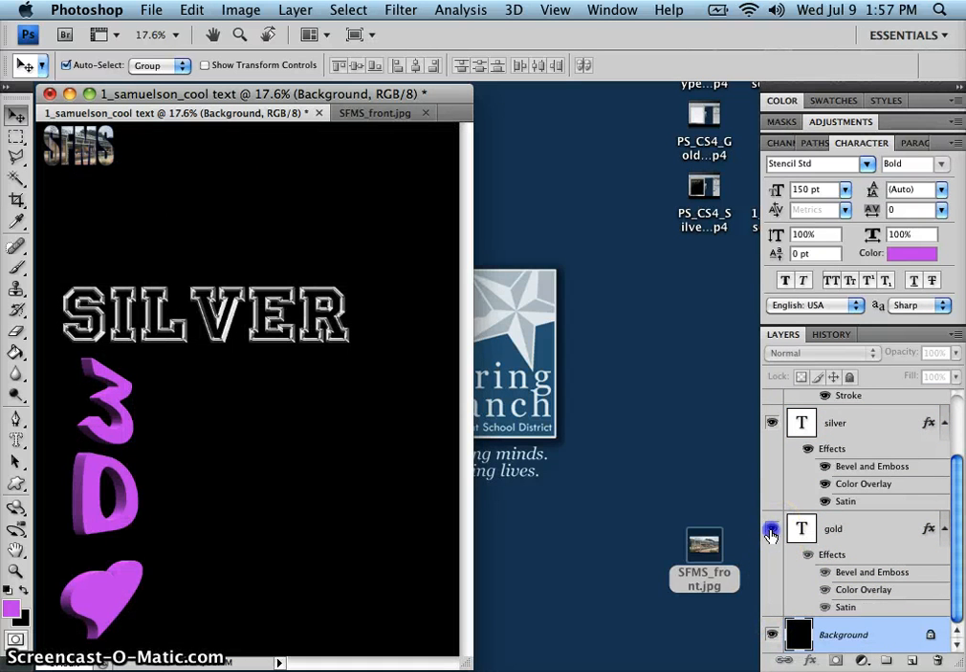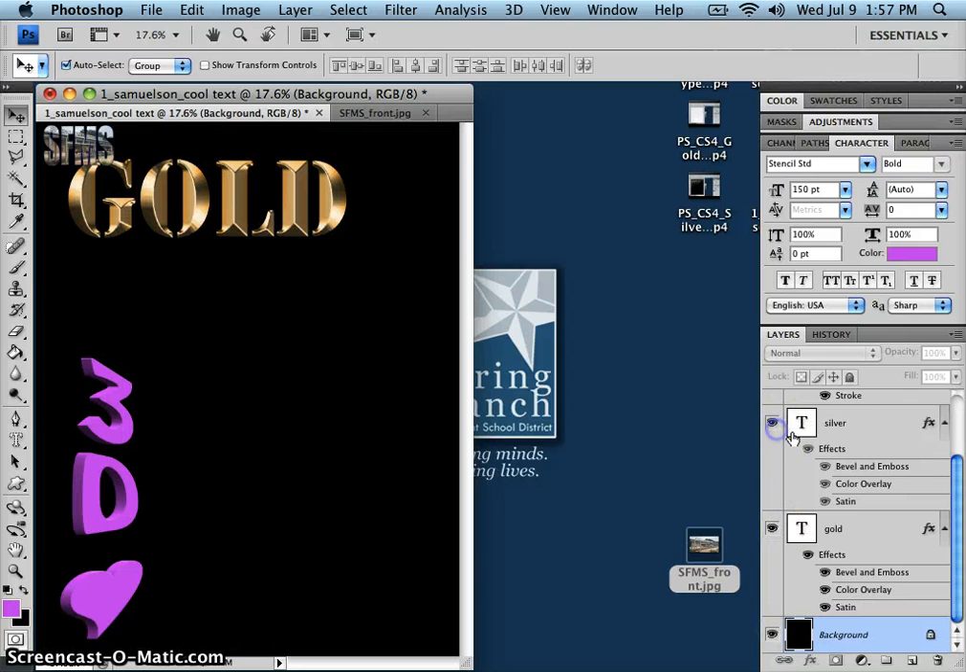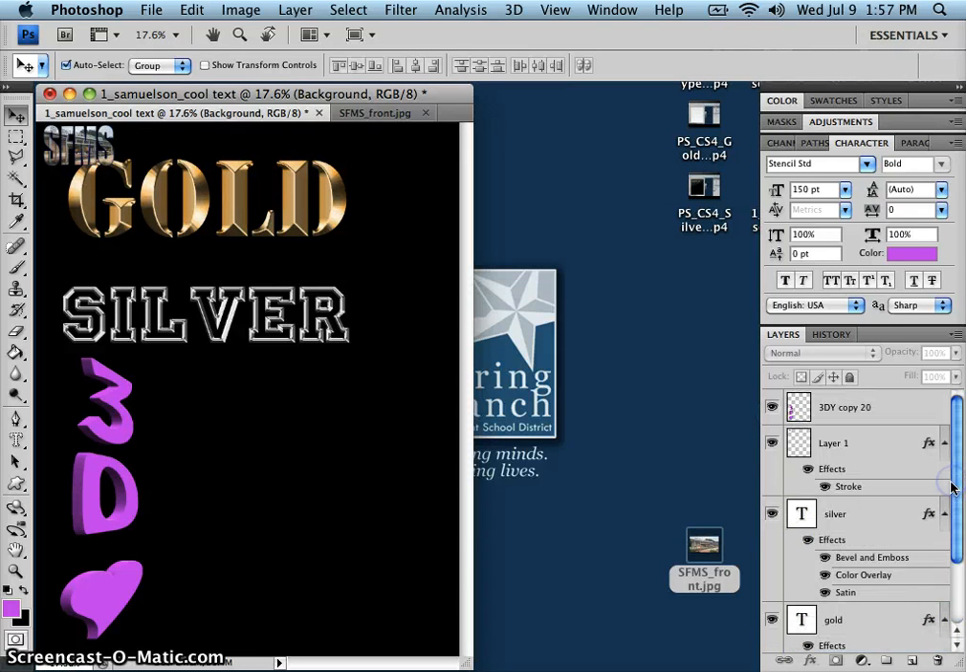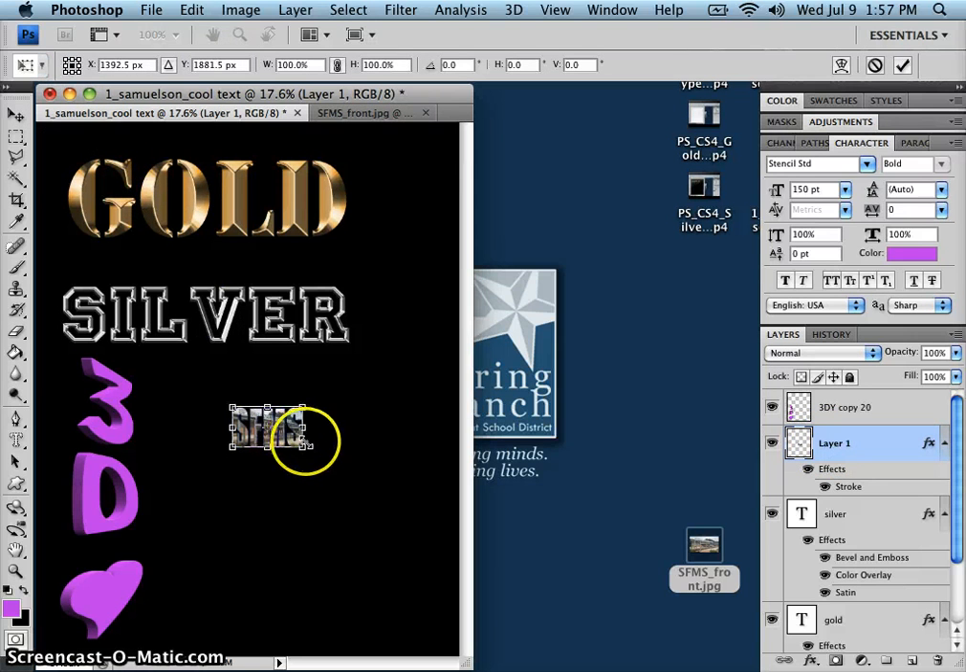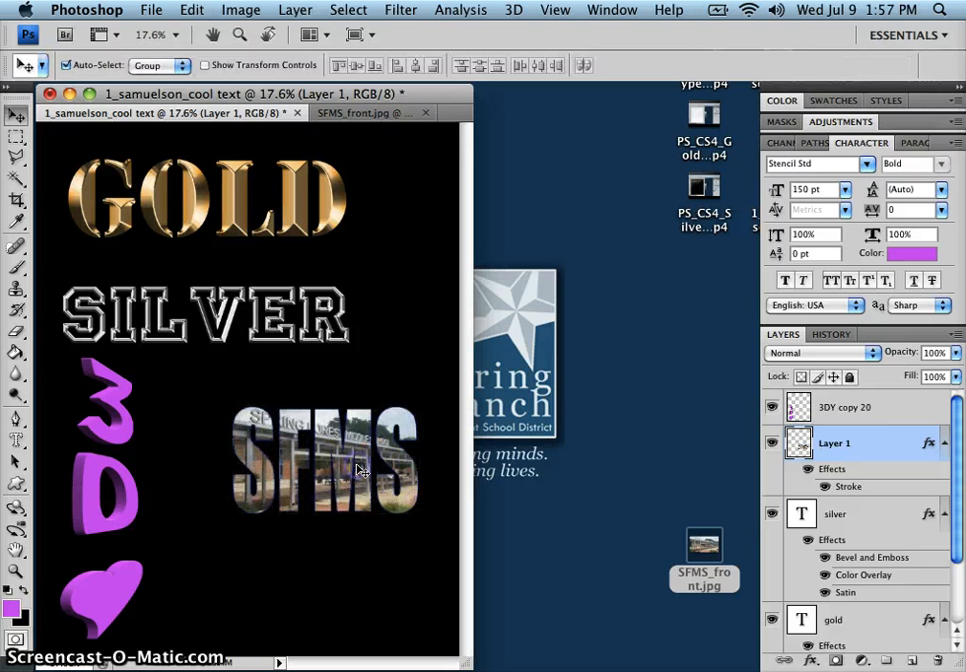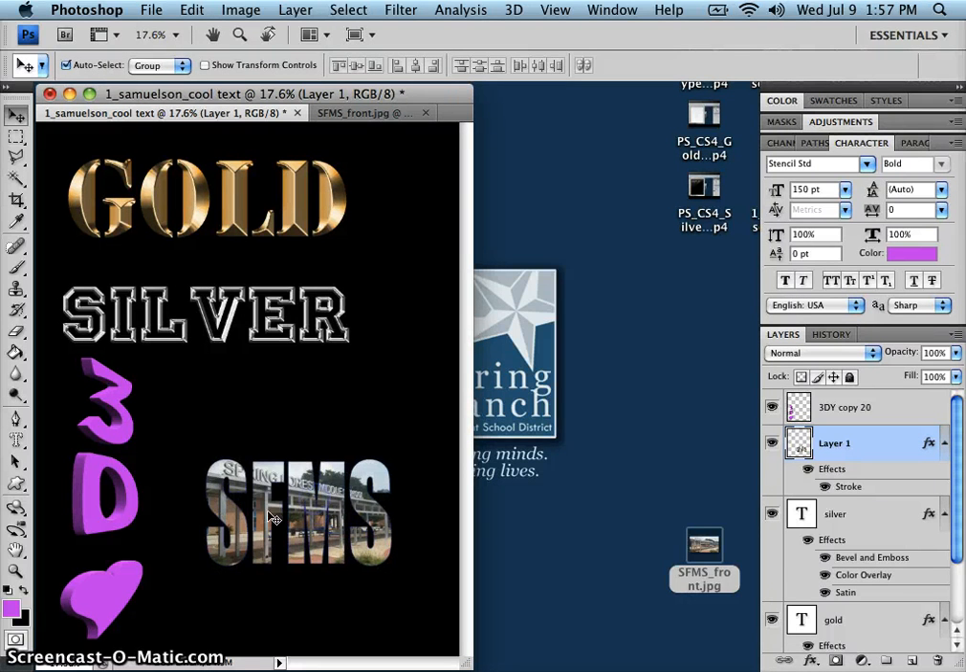Okay, there. It's not on gold. It's not on silver. Ah, there it is right there. It was just so small I couldn't see it. So now I can move it there. I could Command T a little bit, make it a little bit bigger if I needed to. There we go. Now we've got SFMS using a background image right there.